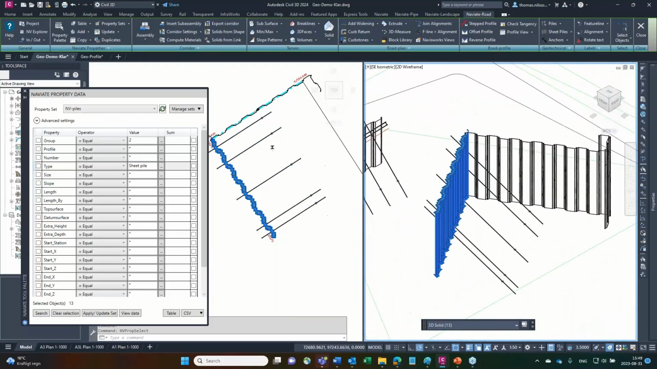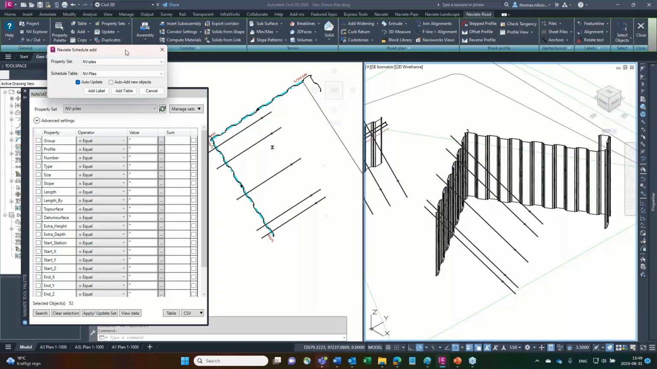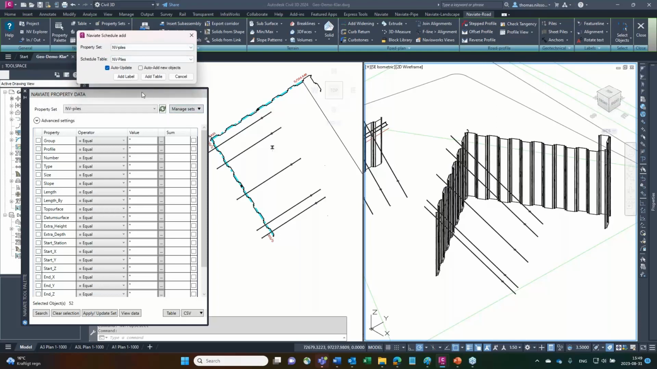So very easy to analyze these things. I'm going to clear the selection. I click that one and I click search again, and then I get all again. I'm going to show the table functionality we have in here. So we have created a schedule table for this property set. It's included with the installation. So this one works with the NV piles property set, and it's got a schedule called NV piles. So these reports can be created or added by yourself if you want to.